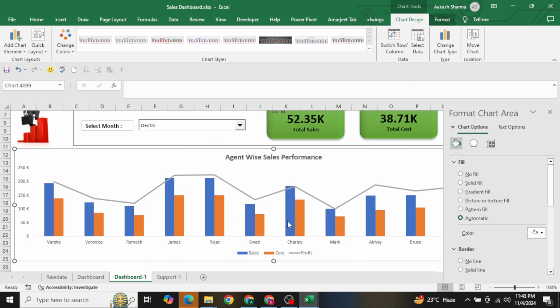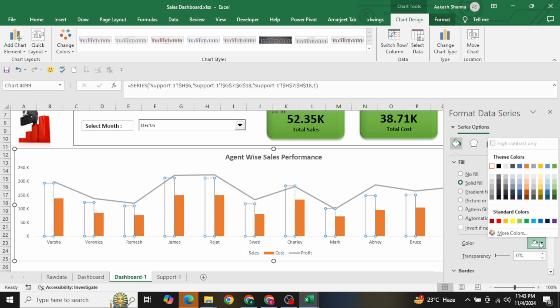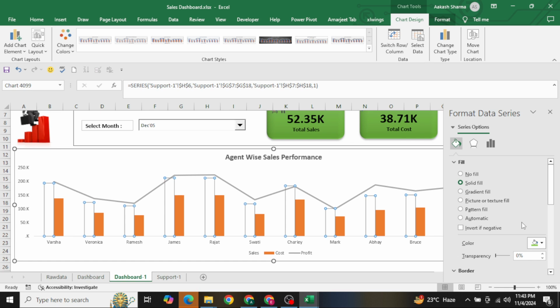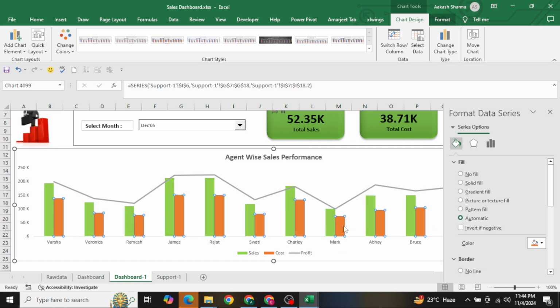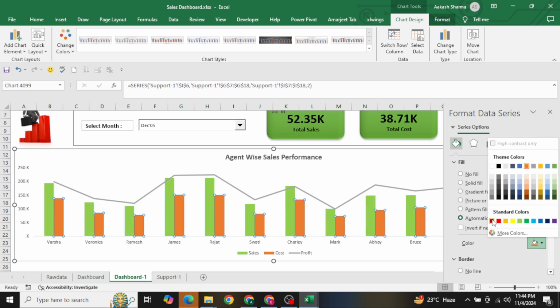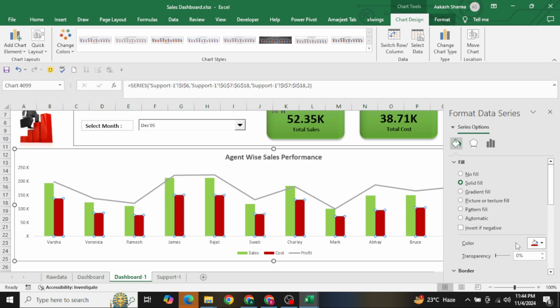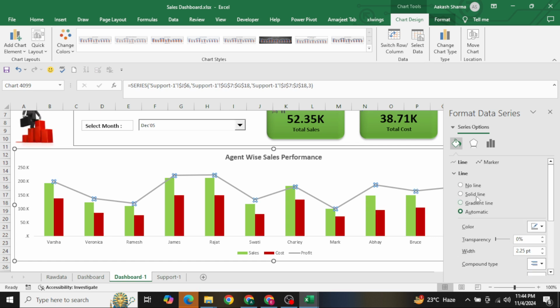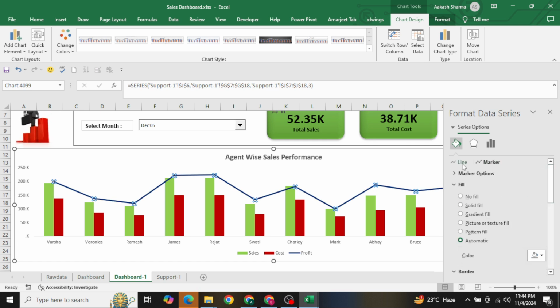And after that you have to change the color of it. For example, the blue one I am changing to green. Let's make it green. And this one I'm making a maroon color. Maroon will be okay. And the line one I would like to have as dark blue.